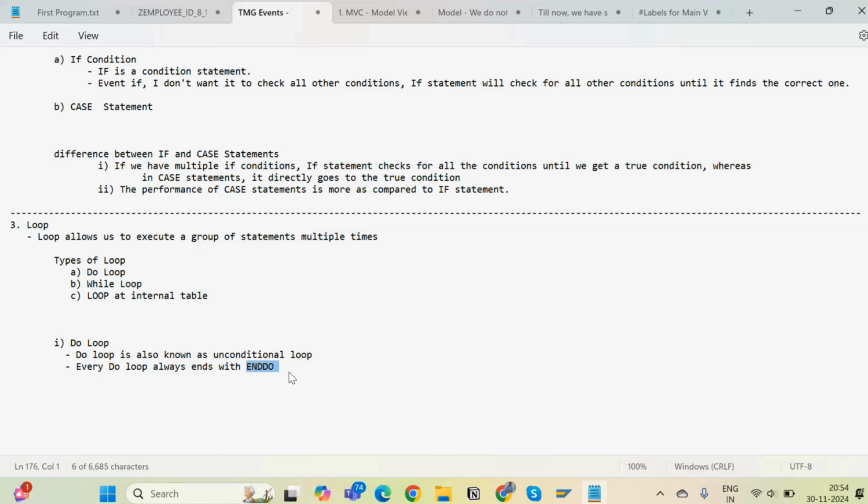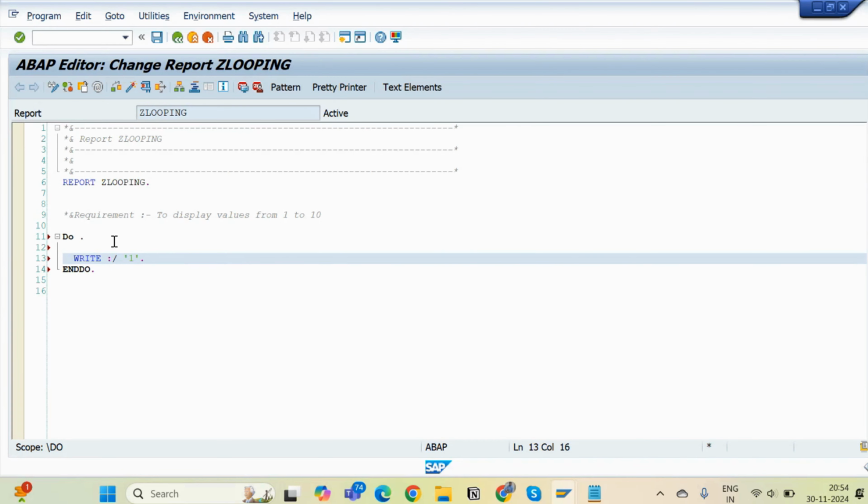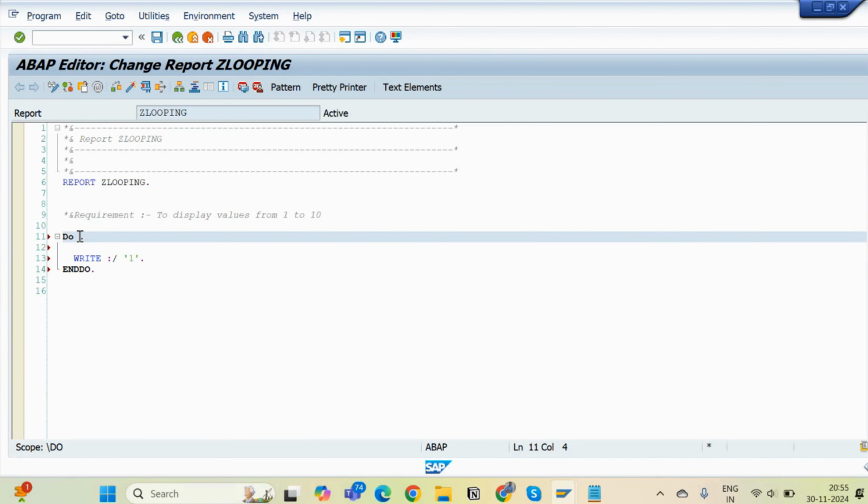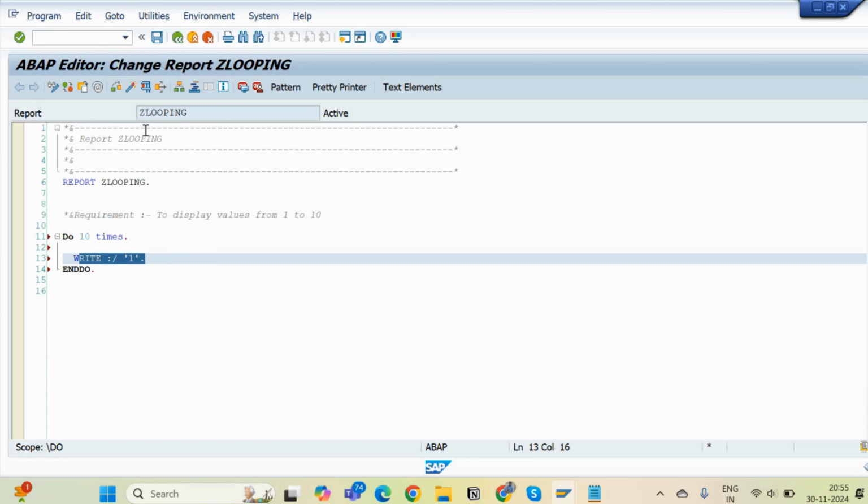So why is this called an unconditional loop? Because we are not required to pass any condition to it. You can directly tell it to do 10 times, and it will execute this write statement 10 times.